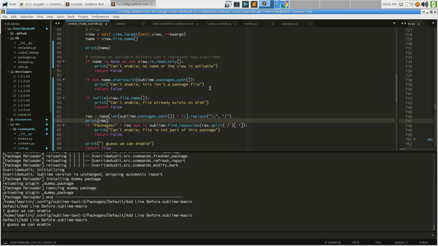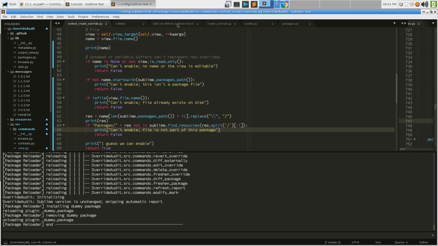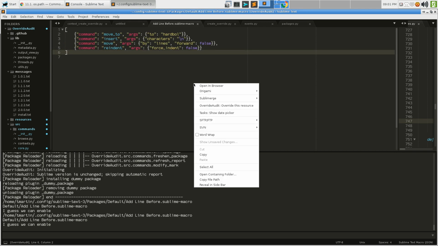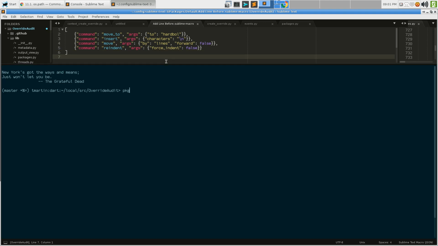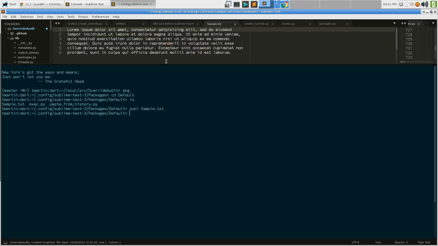And in that case, it either says we can't enable or we can. So I think that means here it should say, I guess we can enable, because this is in the default package, right? Now I'm going to go to package, and I'm going to go to default, sample.txt, like that. Okay, and exit out of that.